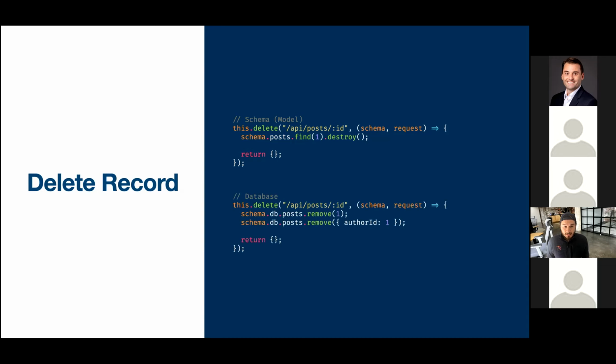All right, let's talk about deleting. So here's how you do it via the schema. Now, this is the one exception to the save. Whenever you destroy a post via the schema, since there is no object to save, that's the one time that you don't have to save it. And here's how you can delete a record via the database approach.